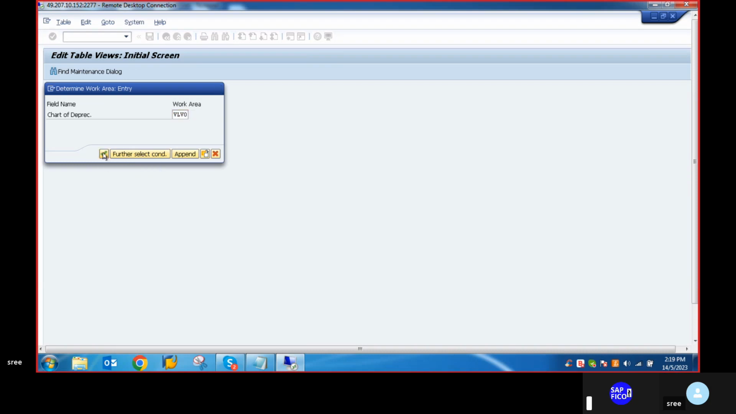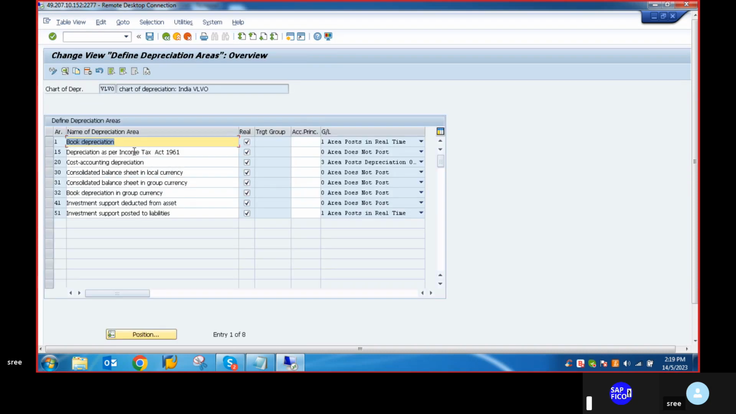The next thing we have here is continue, and that is define depreciation areas. Okay, all of you, why are we defining the depreciation areas? Because you are calculating different types of depreciation: cost accounting depreciation, balance sheet in local currencies, group currencies, book depreciation for the group currencies, and investment support deducted from assets. See, we have different types of depreciation areas. Normally most people will follow the book depreciation and depreciation as per the Income Tax Act. They are going to ask you different types of questions on these things.